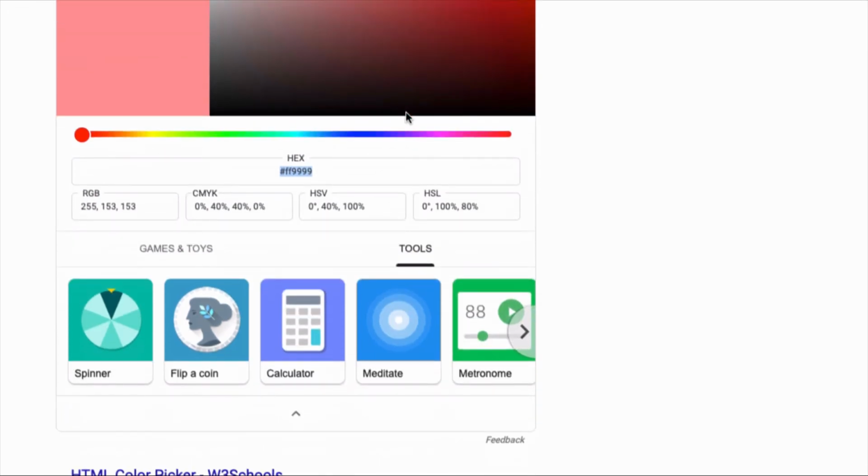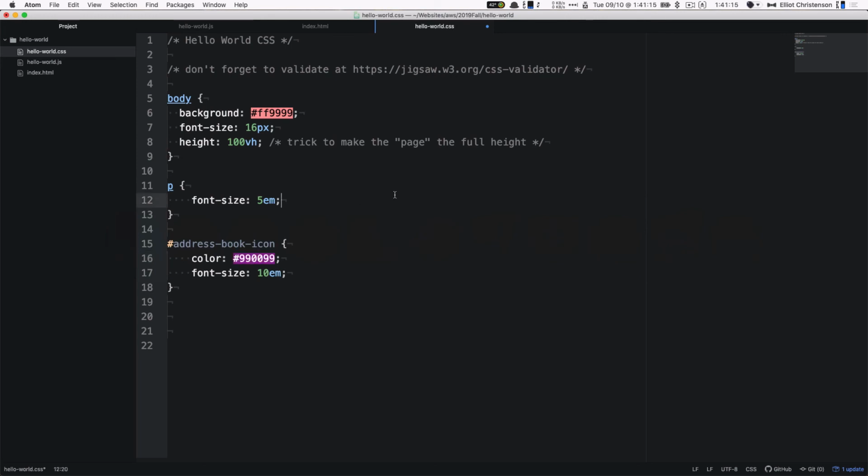Any questions about that? Colors are easy, right? Think how powerful and cool that is. I think that's awesome. All right, so that's CSS. Okay, so that's tags with CSS.